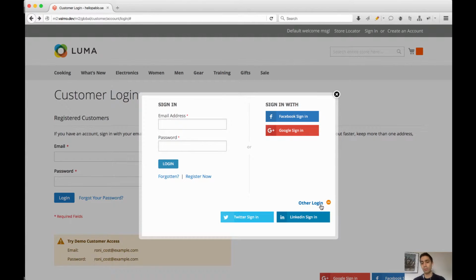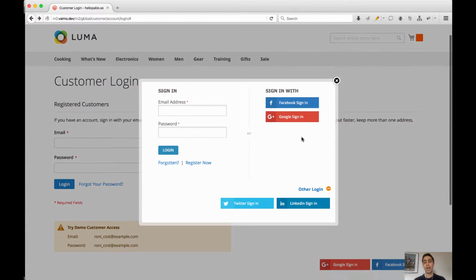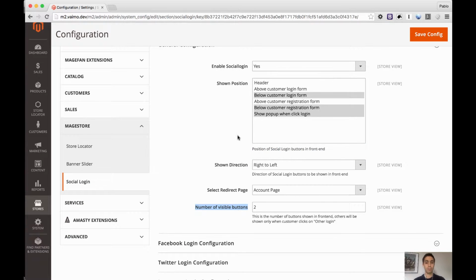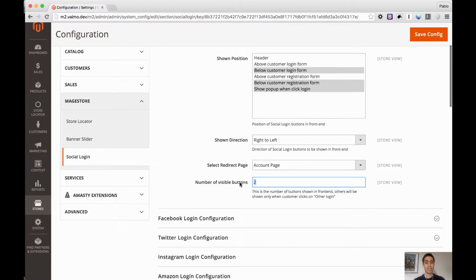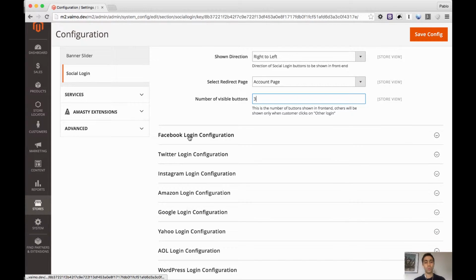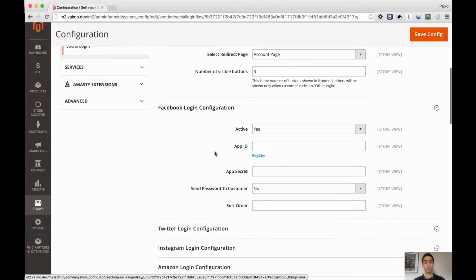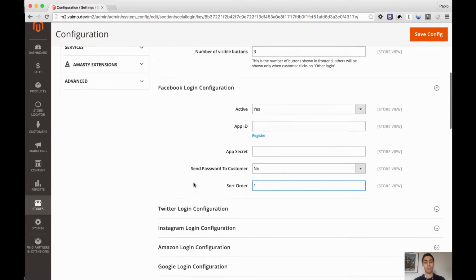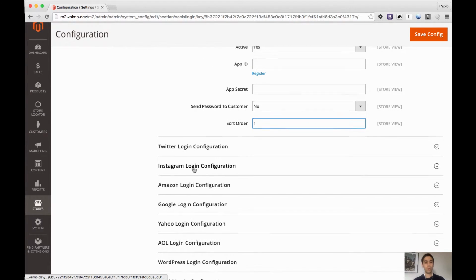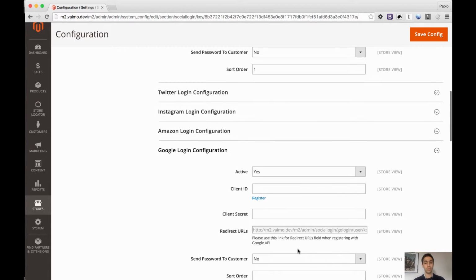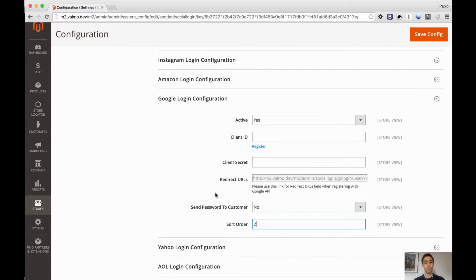So in another example that we're going to look into now, we want to add one more button under Google Sign In, and we want to add 1 or 2 more buttons to this form when you click other login. So let's go back to Magento admin and change number of visible buttons to 3. First we want to show Facebook, so let's set this one to number 1. Then we want to show Google, so let's set this one to sort order number 2.